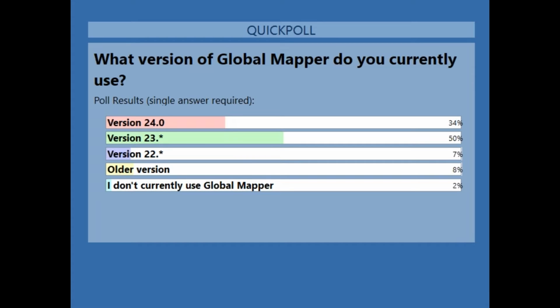A lot of you have jumped on board with version 24. Thank you for that. Early adopter. Some of you still sitting on version 23. Half of you. Hopefully what we cover today will be enough incentive for you to jump on board. Some of you are using older versions, 22 and older, and we've got a few here who are not using Global Mapper. With a special thank you for you folks who are not currently users showing up. You might want to join the crowd here and jump on board with Global Mapper to see what it has.